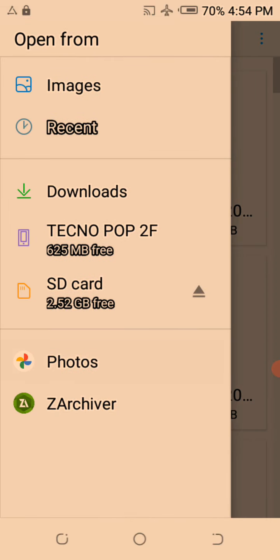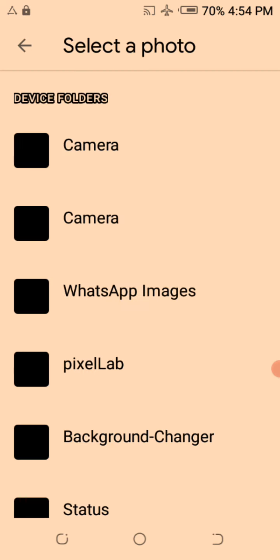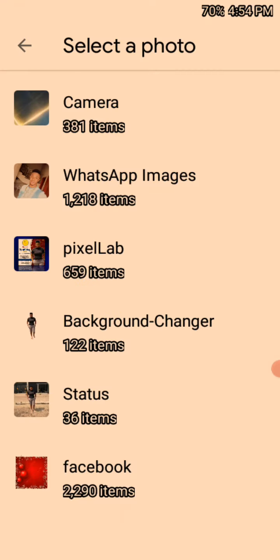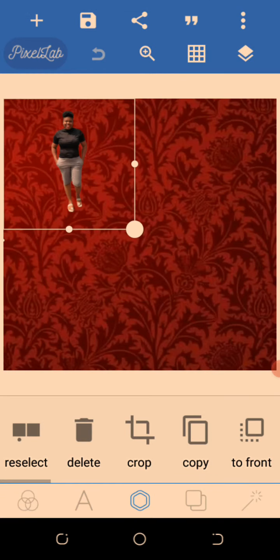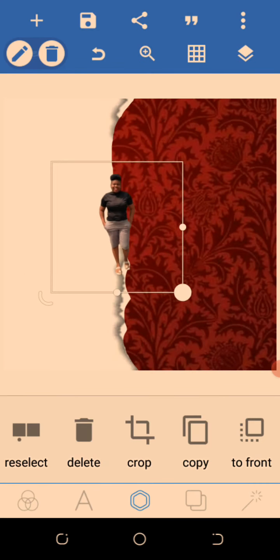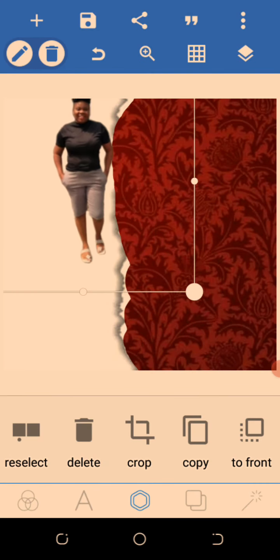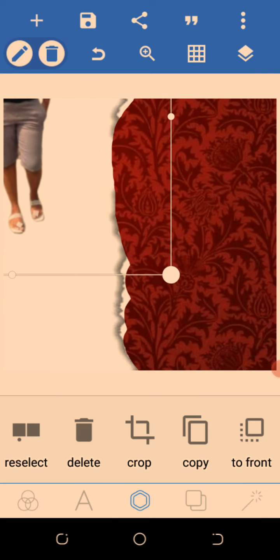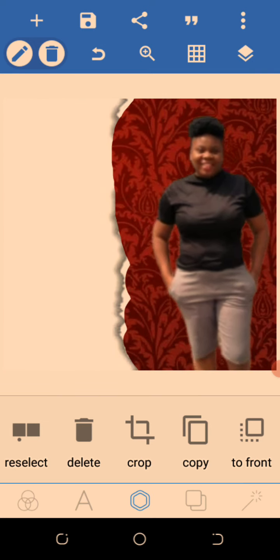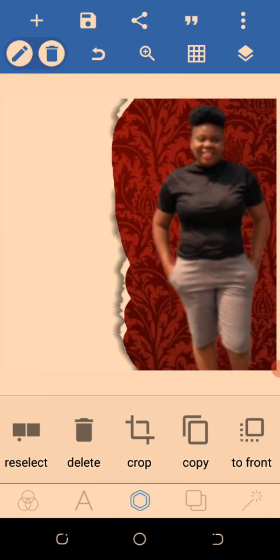We go to the background changer. I've already changed the background of this picture. Click here, select this, allow it to load. This is it. Then I will increase this thing this way, keep it here.